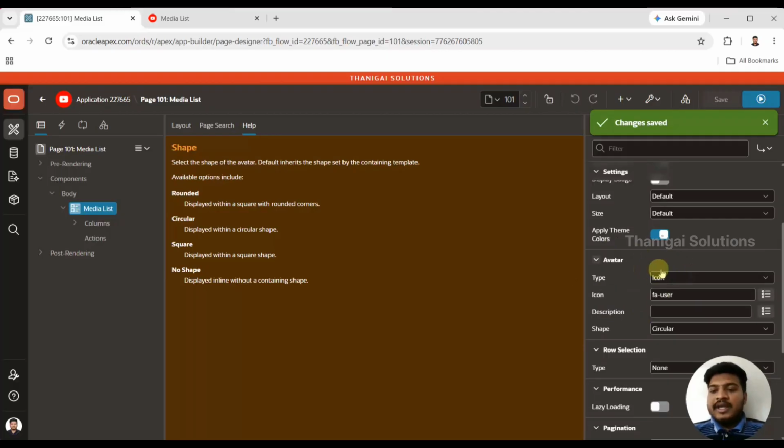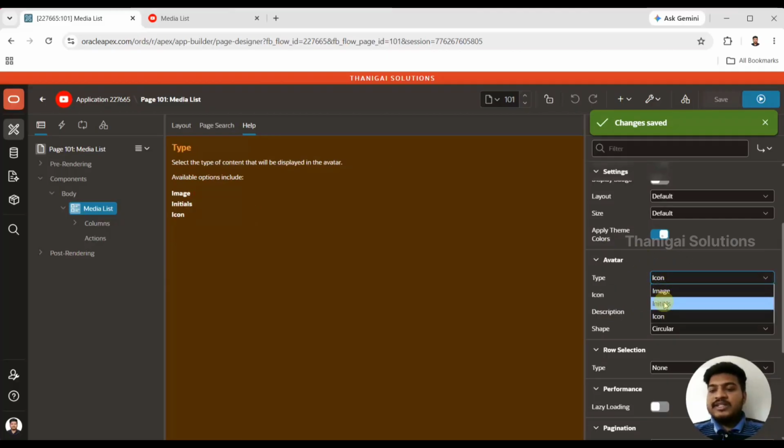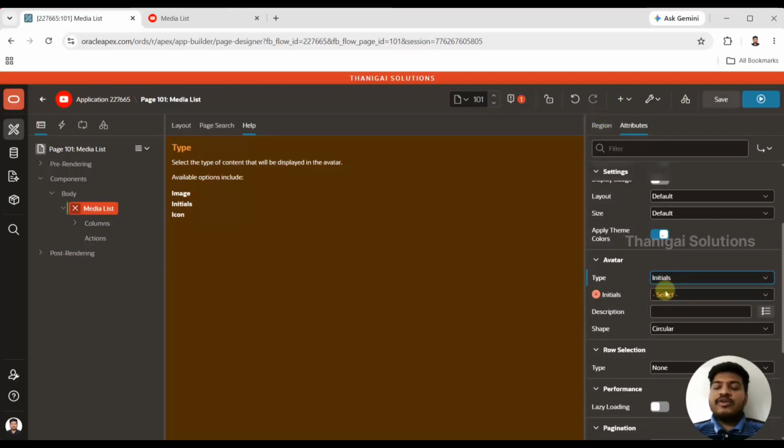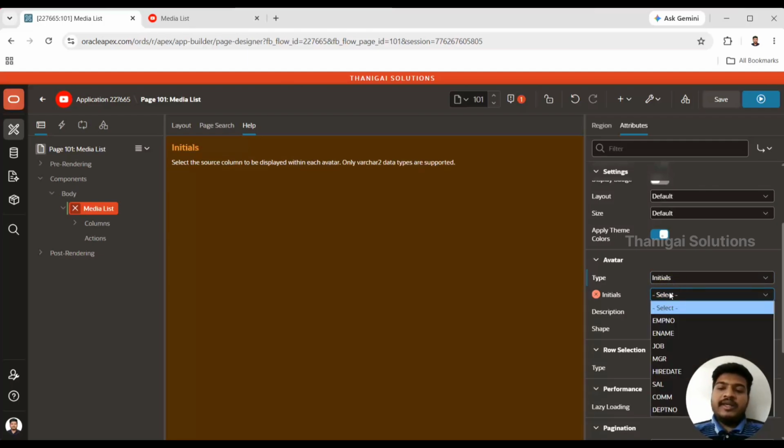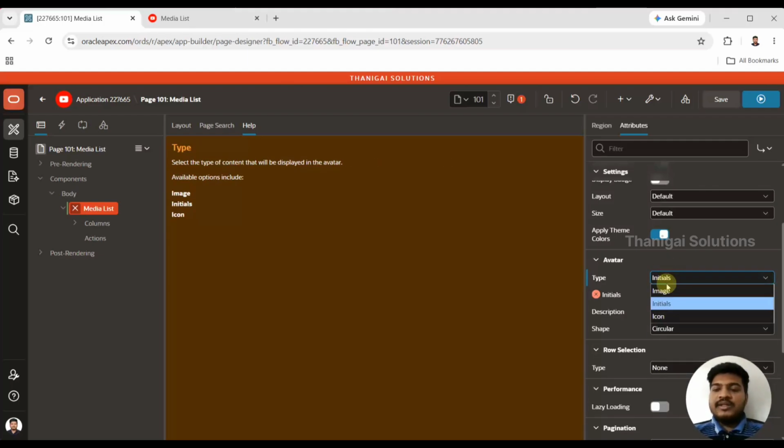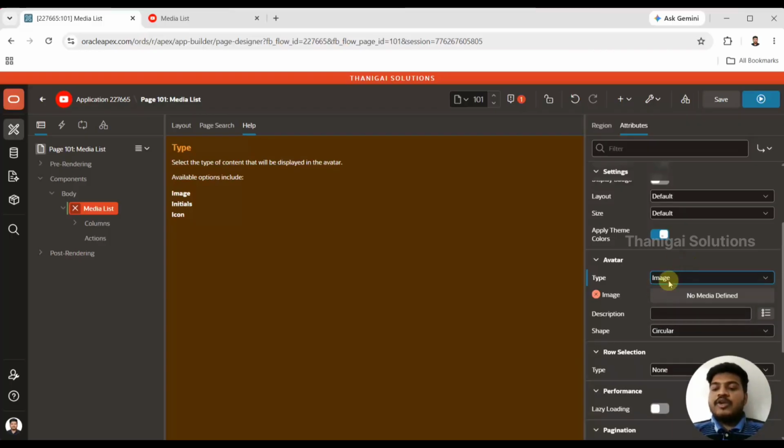This is for icon. Next is initials. If you want, you can use initials, where the letters of the name will be rendered as initials. Mostly we will not use initials. Next is image, we are going to use image.